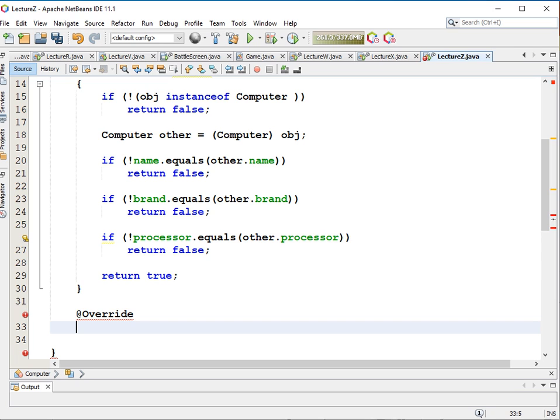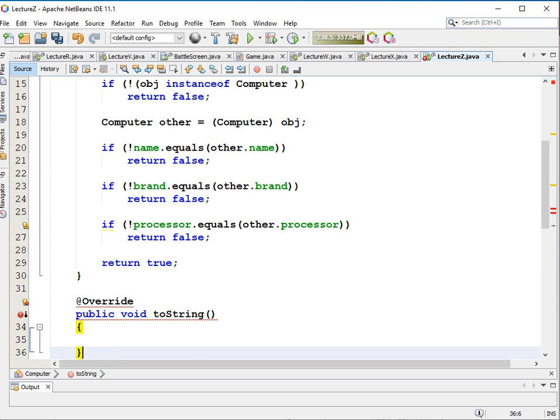For example, toString returns a String, right? But what if I made a mistake and I called it void? It is public, sure enough, but public void toString, right? It's going to complain bitterly that this is not the correct override for toString. Method does not override or implement a method from a supertype. Oh, that's because it should have been a String.